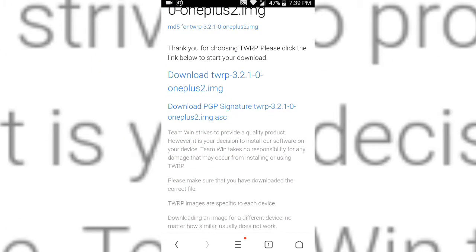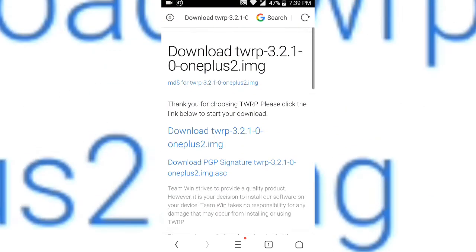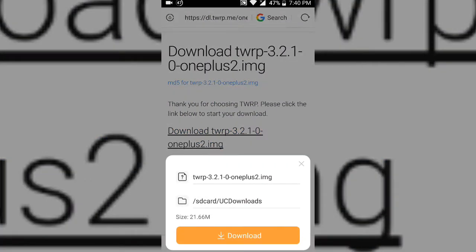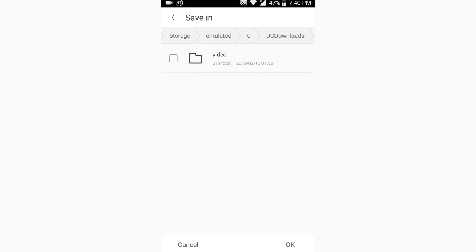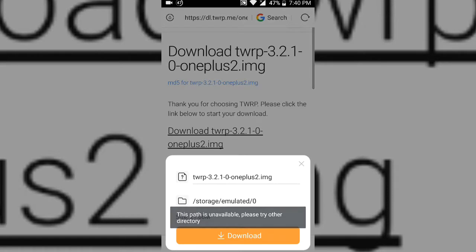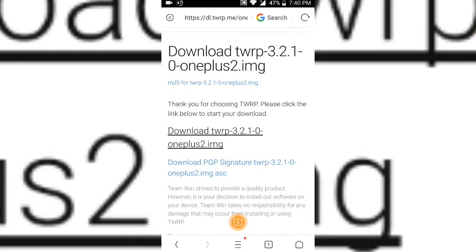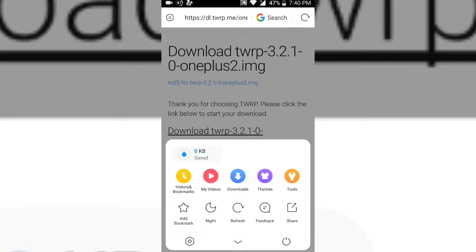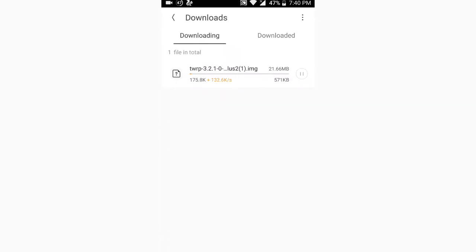Here you can see I choose my download. I'm downloading, and I'm going to select my storage. Basically I'm going to select it and download it. After the download has started, keep the file on your internal storage. After downloading, I will show you what to do in just a bit.